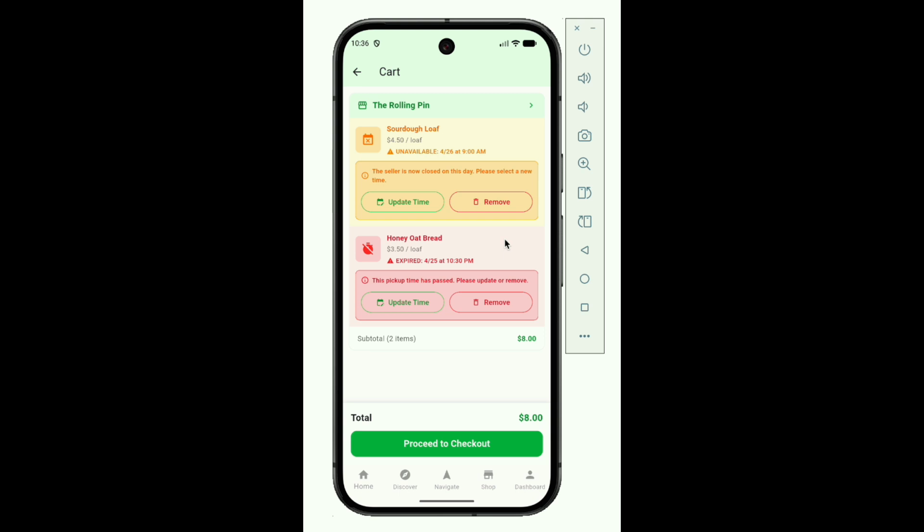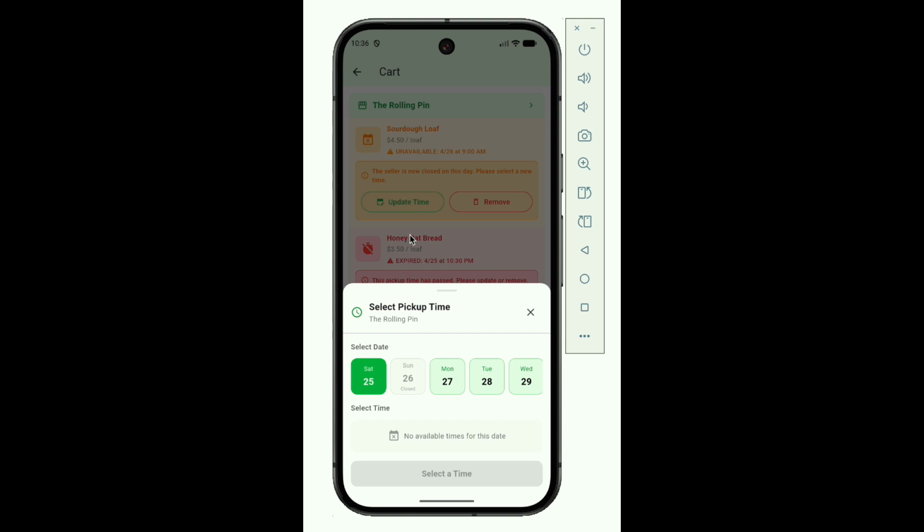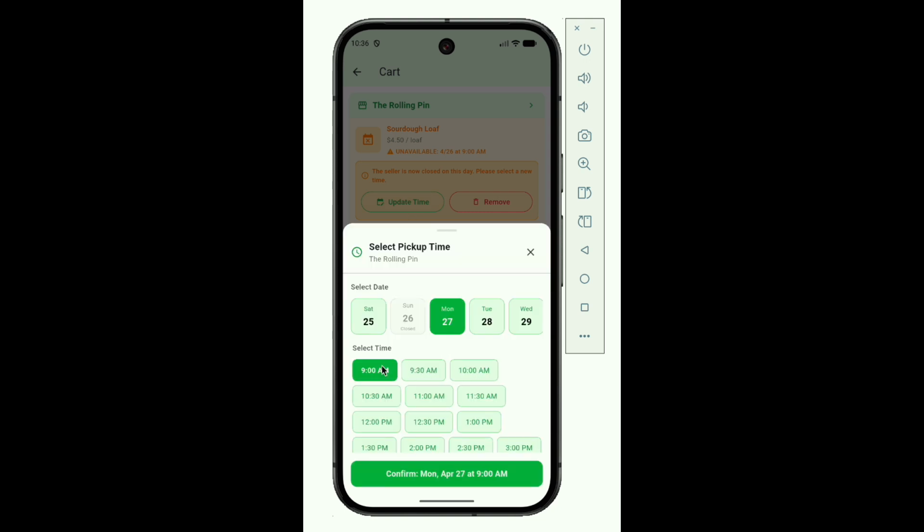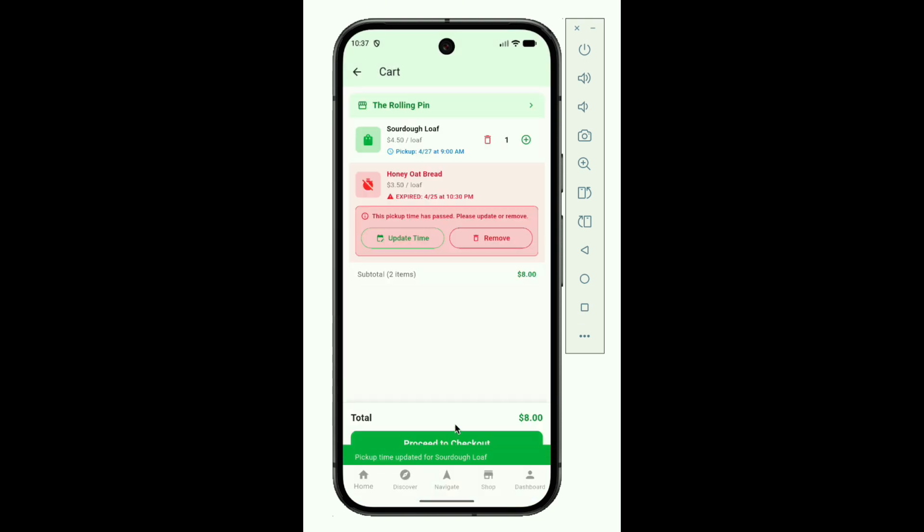And here you'll see that these items are giving me 2 different errors. So the first one says, this seller is now closed on this day. This is likely because the seller has turned off reservations for that day, meaning that I need to either remove this item or update the time. I'm going to go ahead and update it to their next available time, which is on Monday.